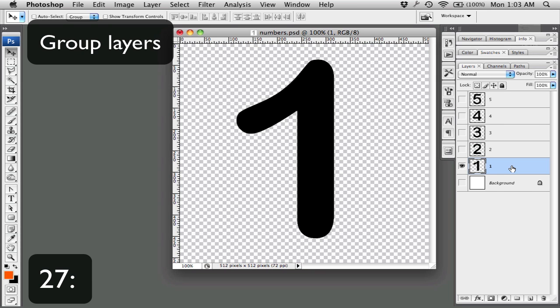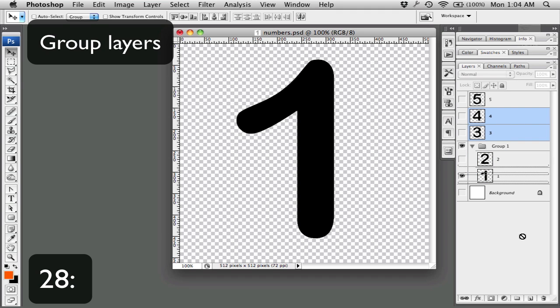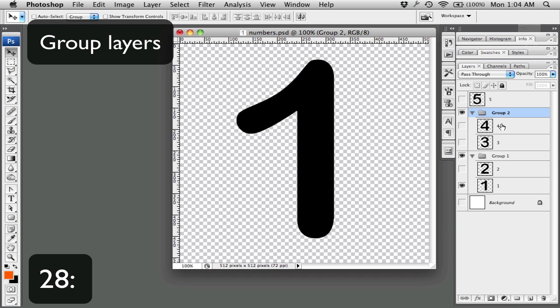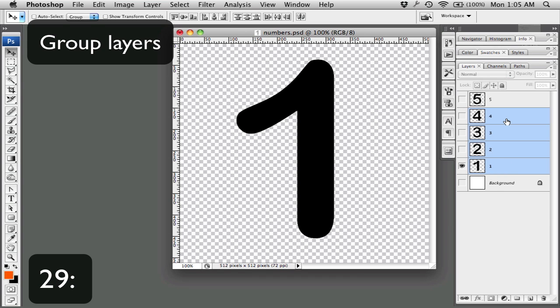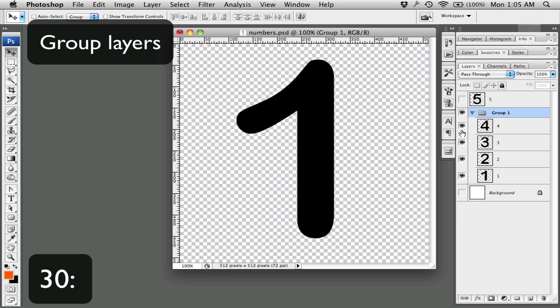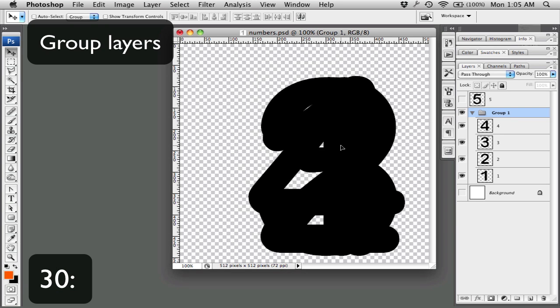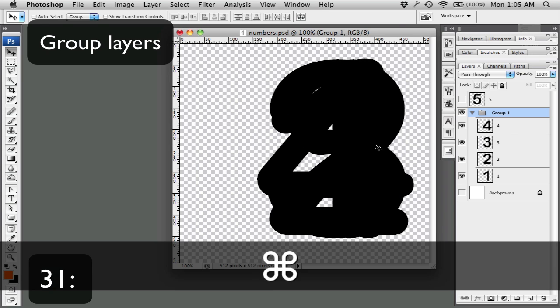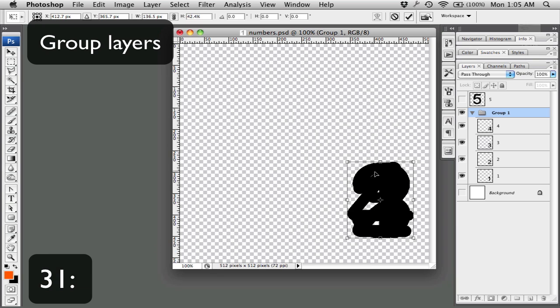Layers can be grouped into folders to be easily organized. Click the new group icon to create a new group. Layers can be dragged into the group, or you can drag a selection of layers to the group icon. This creates a new group with those layers inside. Or you can select multiple layers and press Command G to group them. You can use the Move tool to move all the layers in the group at once if you have the group selected, or even transform all of them at once.